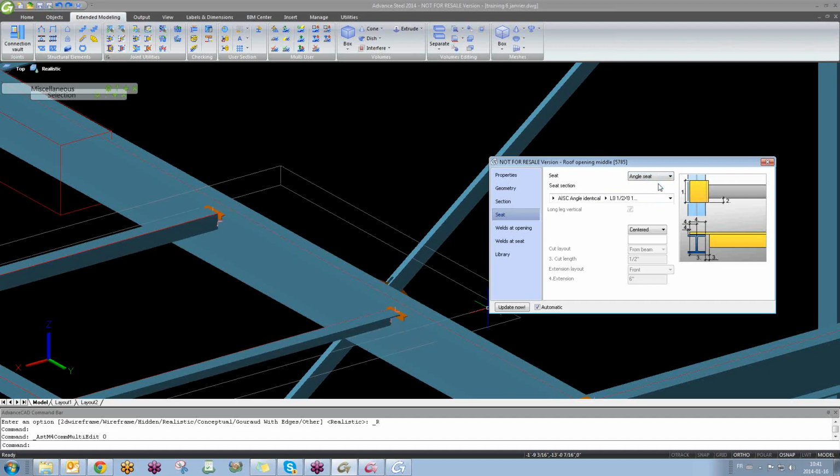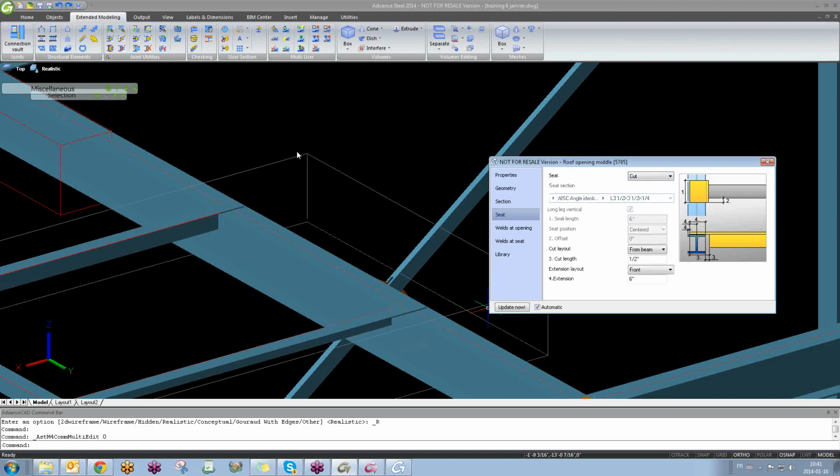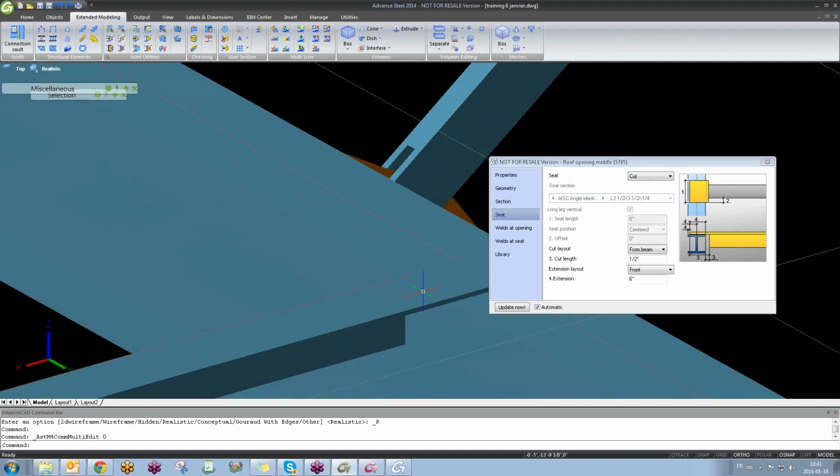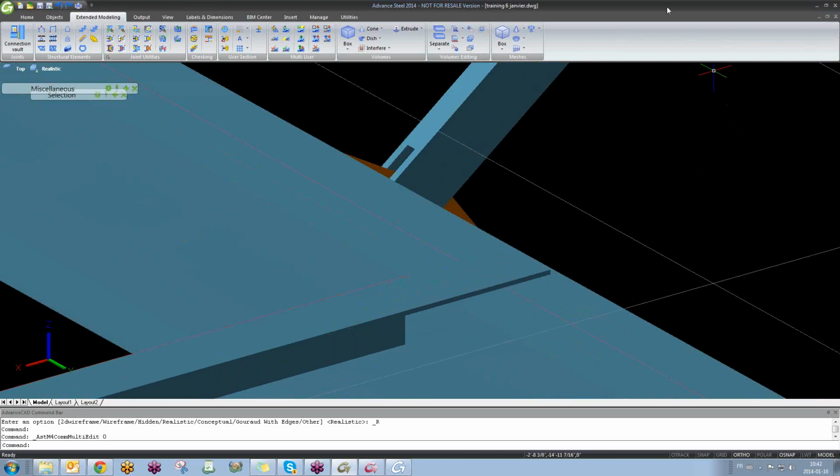Angle, seat. Well, we have this seat here. Angle, cut. This cut will cut this section and we'll put a weld on it. Yeah, that's what I'm talking about. Perfect.